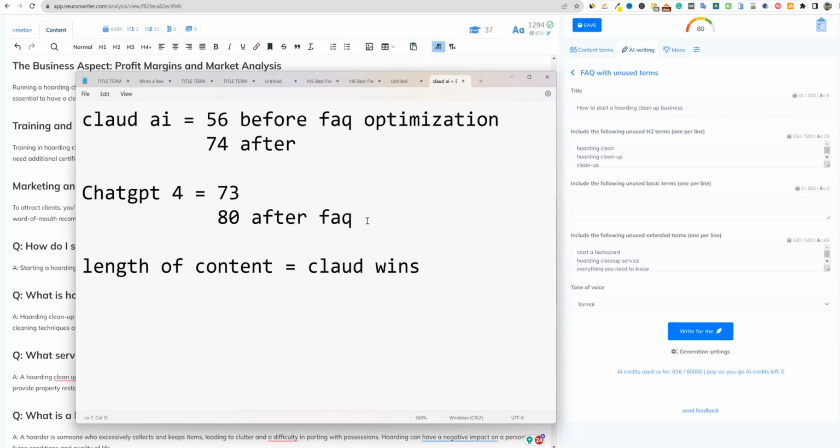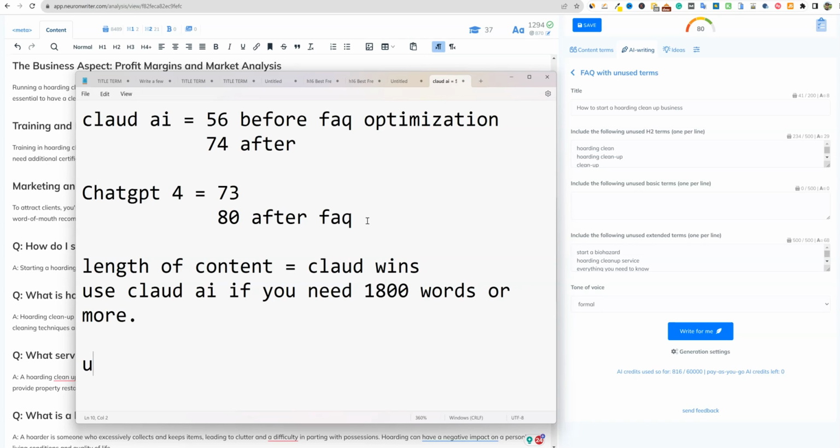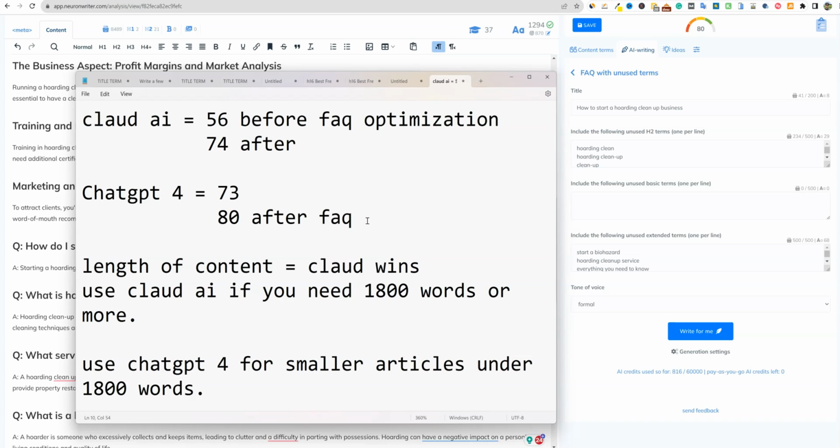So I would say that in conclusion, use Claude AI if you need probably 1,800 words or more, and then I would use ChatGPT-4 for smaller articles under 1,800 words, because you're going to get a higher SEO score. It's utilizing the NLP words. It has a better capability.